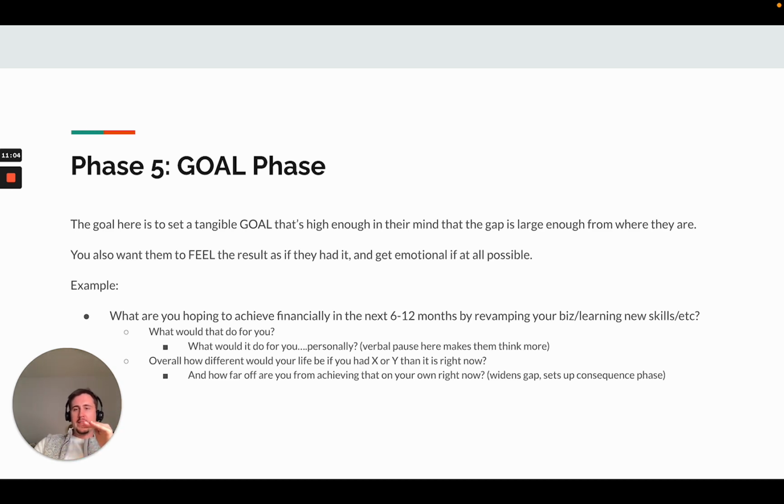So you want to widen that gap there. And then you want to just talk about how great it would be if they achieve the result, get them emotional. So let's say you were able to get to 500K a year, I guess what's the money for? What would you do with it? They'll be like, oh, I would just reinvest.